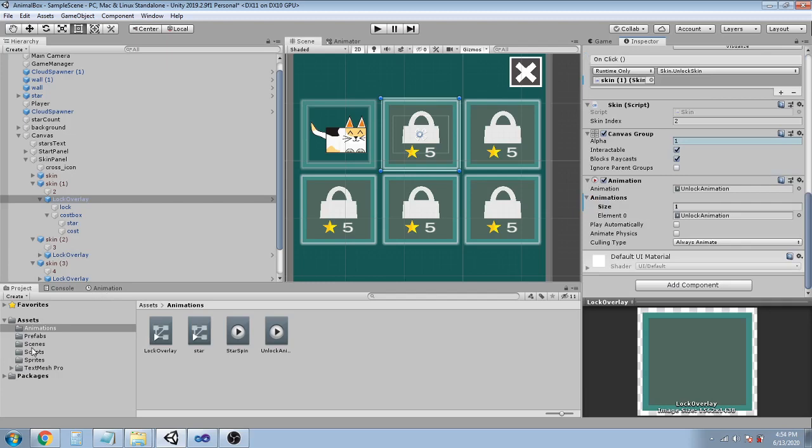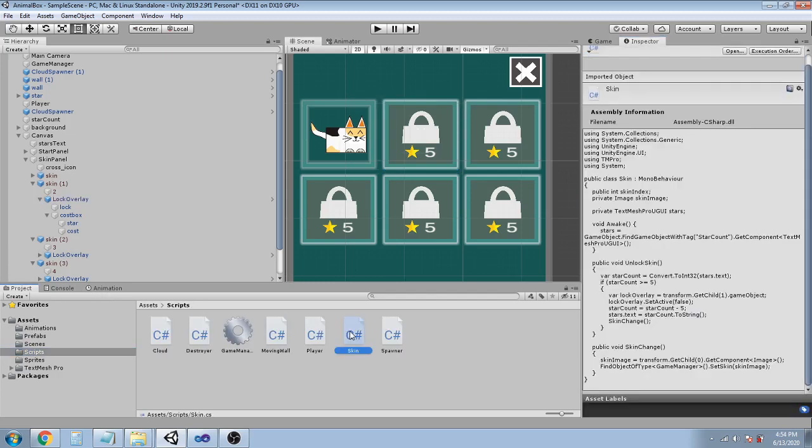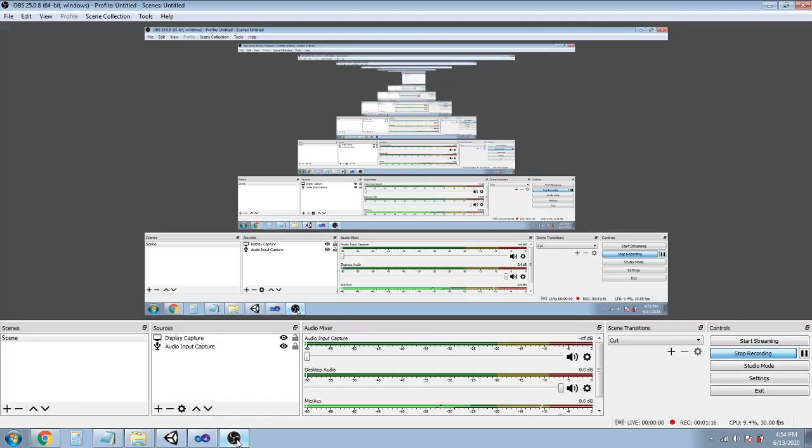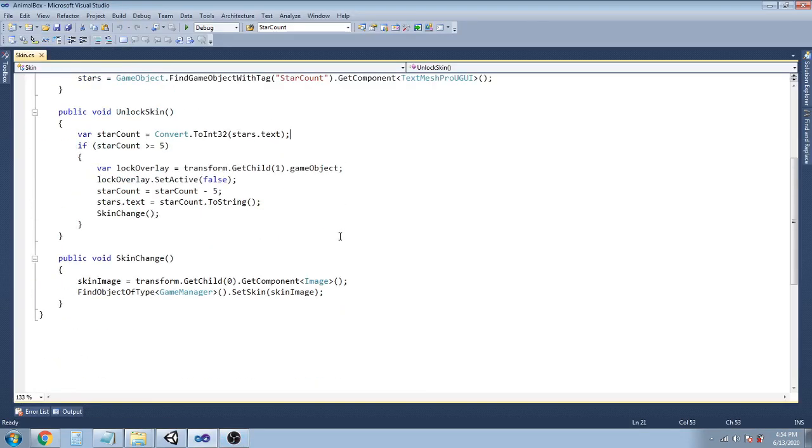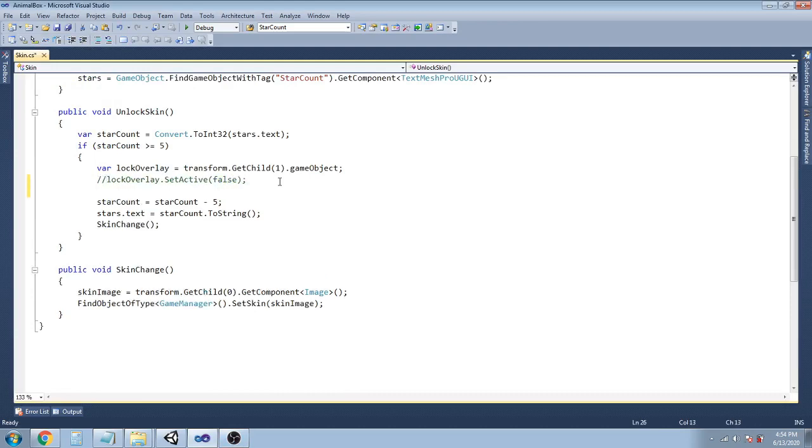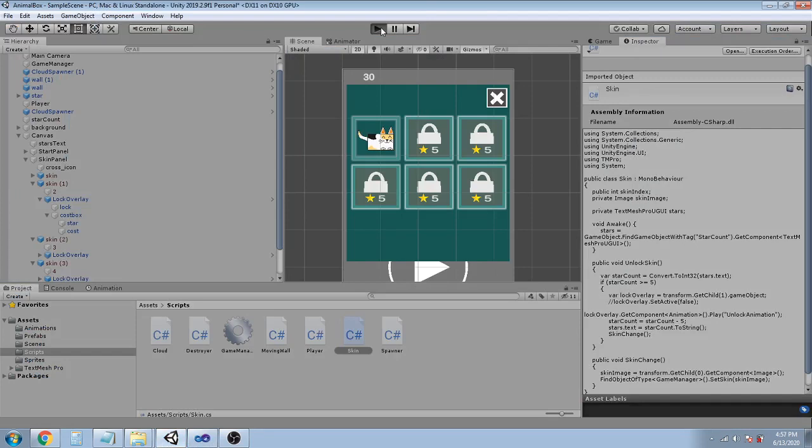Now let's go into the skin script. In the UnlockSkin method, comment out this code. lockOverlay.GetComponent, the animation component we just added, .Play, the unlock animation. That's the name of the animation we just made. Alright, back to Unity and check it out.